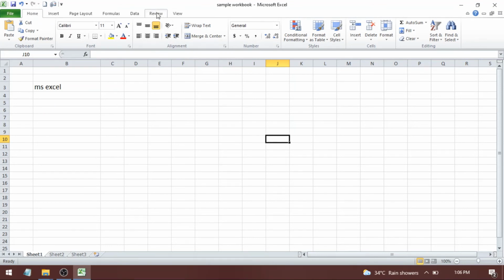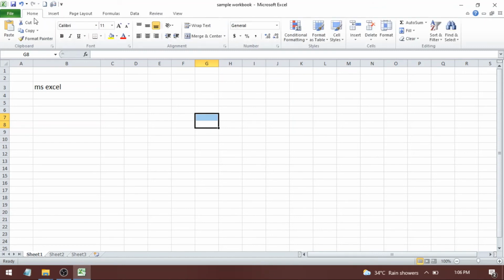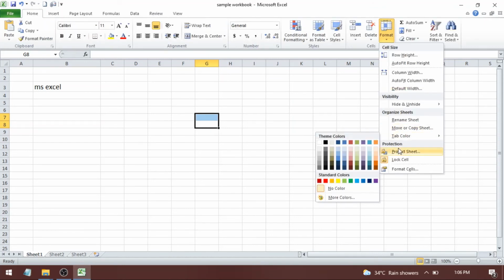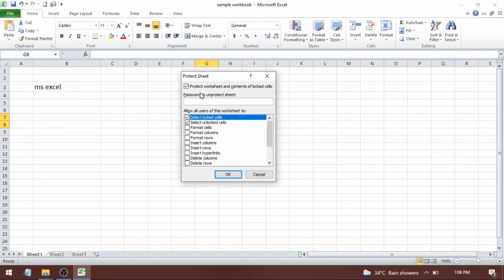Now I want to show you the options which we overlooked a few minutes back. This time I'm going to Home and under Format I'm clicking on Protect Sheet. Now see, the Protect Sheet option has come here. Let us read these things. Allow all users of this worksheet to see. The point is, if you are protecting your sheet but you still want the user to access certain things in your sheet, then you can choose these options.